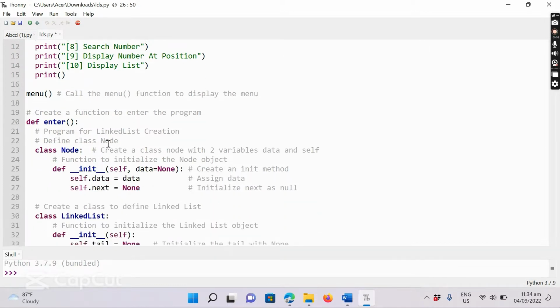First, define class Node. Class Node with two variables, data and next. Then create an initialization method. Then assign data and initialize next as null.